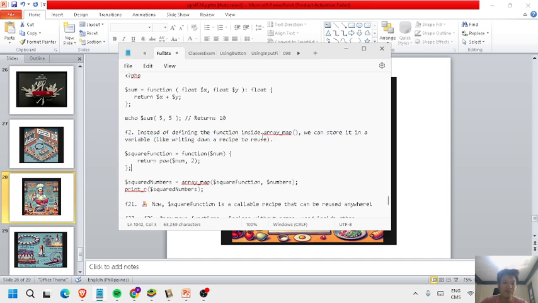So instead of defining the function inside array underscore map, we can store it in a variable, like writing down a recipe to reuse. So the beauty of this is that instead of just the cook knowing how to do it, let's say the cook suddenly travels to another country, then no one knows how to cook that delicious food. But if it's written down, it can be reused. You can teach that to other people.